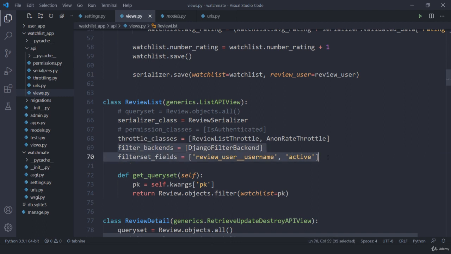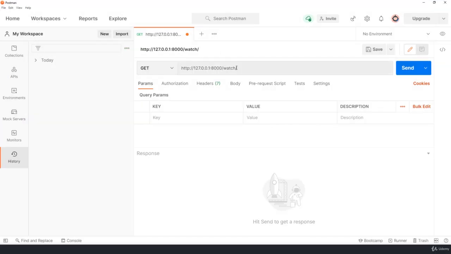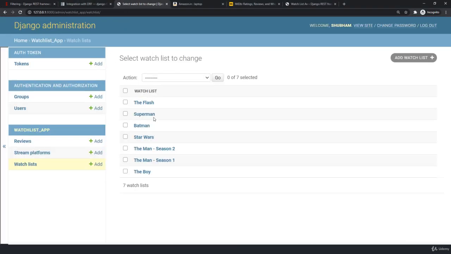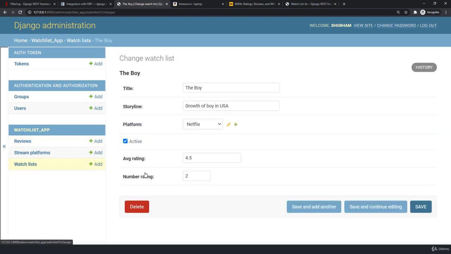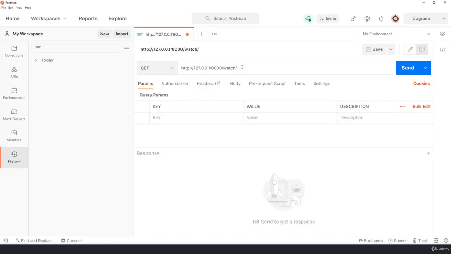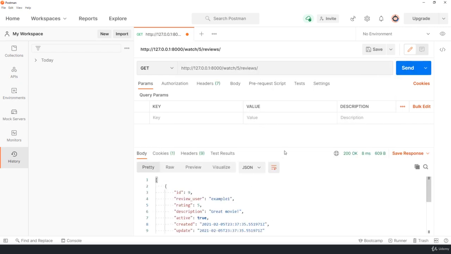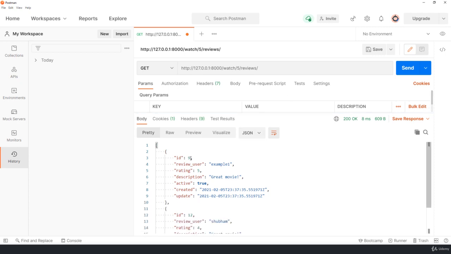So these two settings are done, and to get the review list all I have to do is just visit the specific URL. So here I have watch, then let me select a movie. I've added a few movies randomly, but let's see which movie has the maximum reviews. Currently these two. So this is going to be The Boy. ID is 5. So if I jump here, 5/reviews, send a request. Okay, I got this. So currently it has two reviews. One is from Shubham and one is from example1, which is our username.